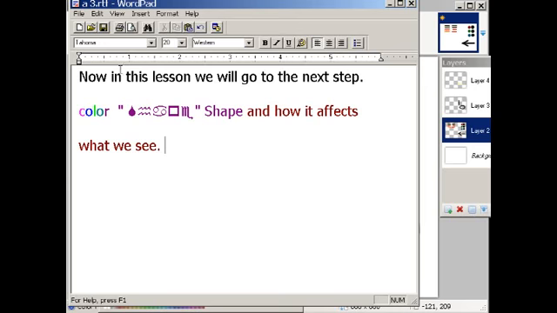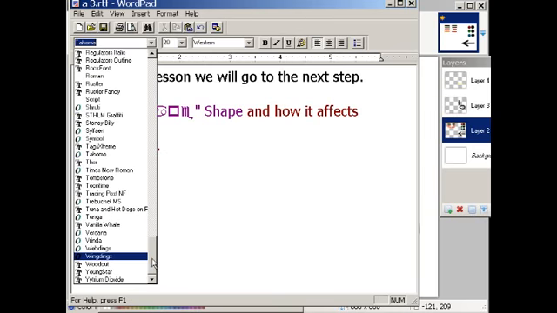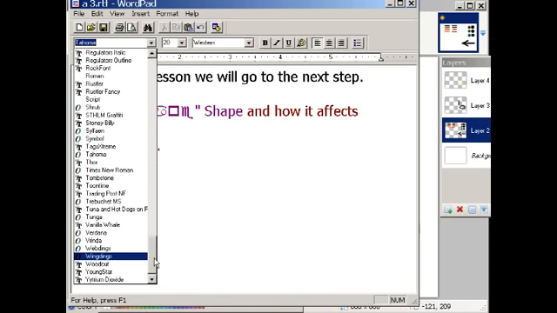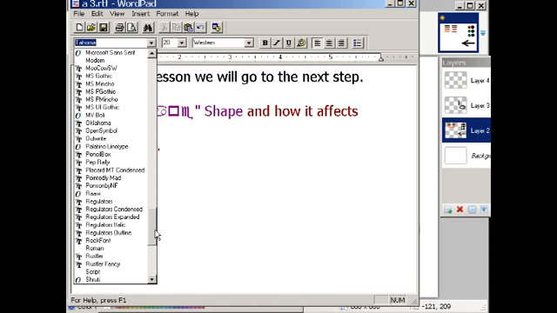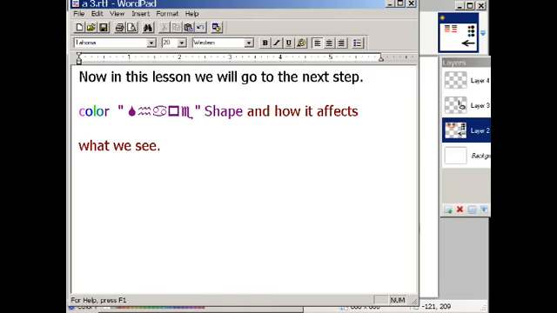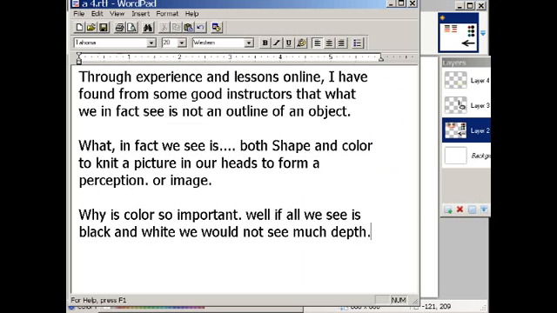Again, going back, if you have 200 fonts loaded up on your computer, which I've got pretty close to that, you can't possibly keep track of every single one of these fonts and what they look like. If you take notes and you write them down, it's going to really help you out.